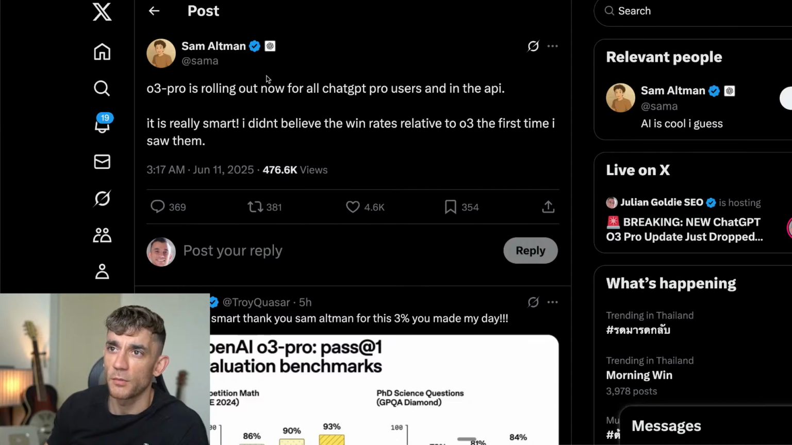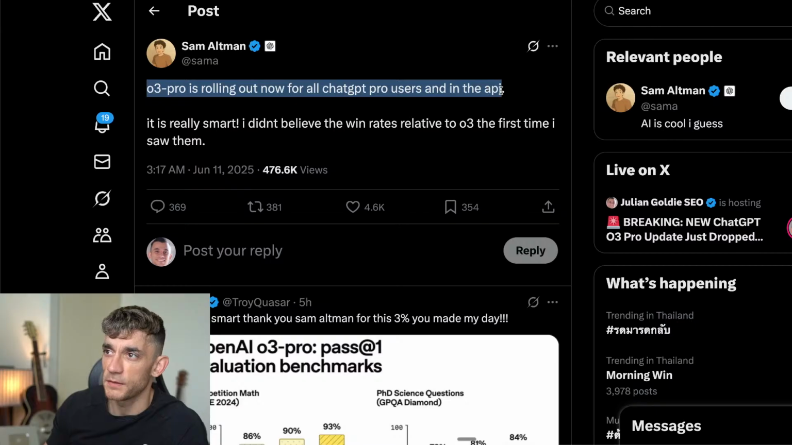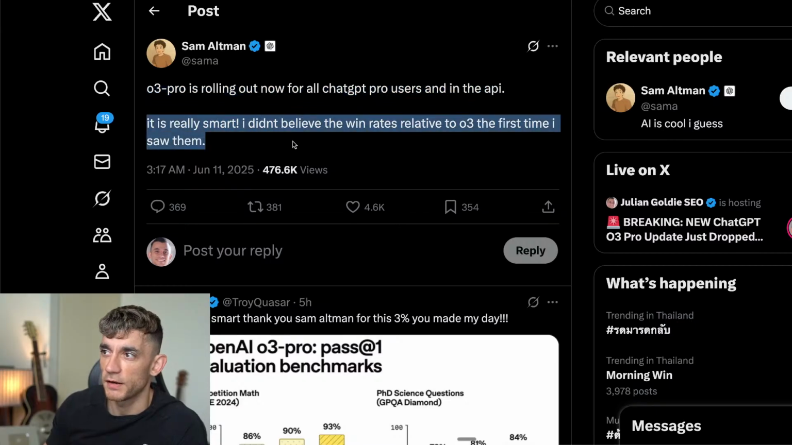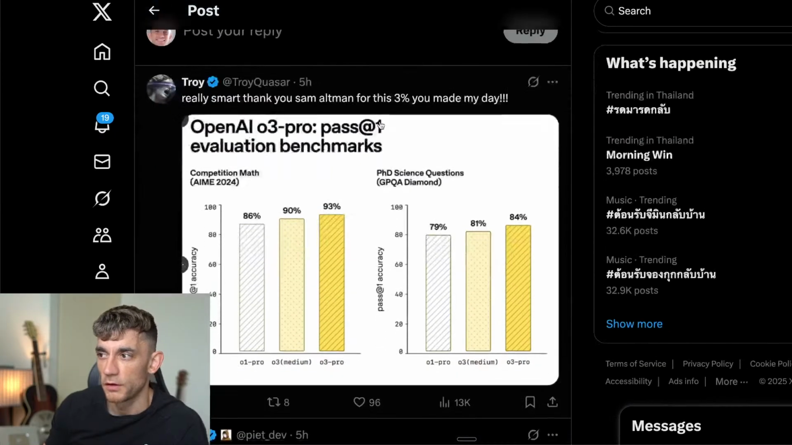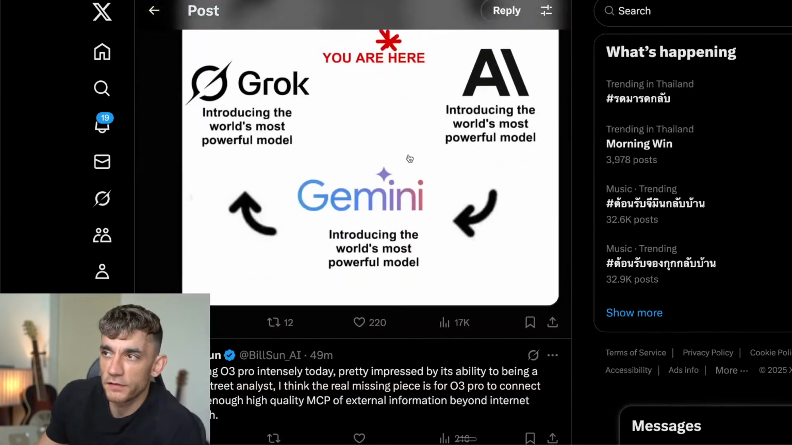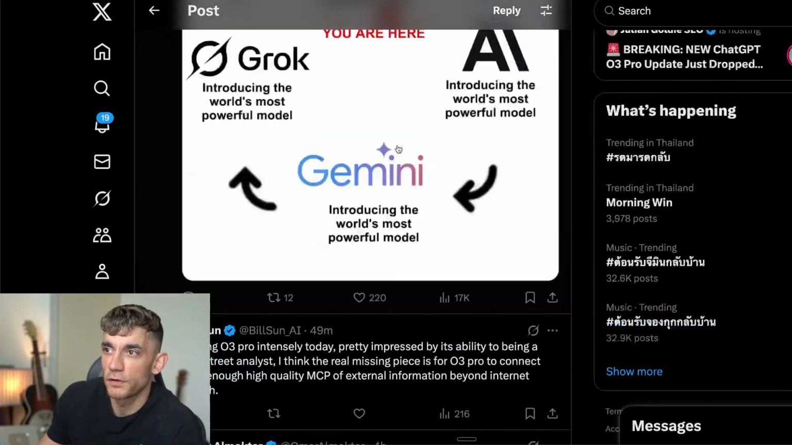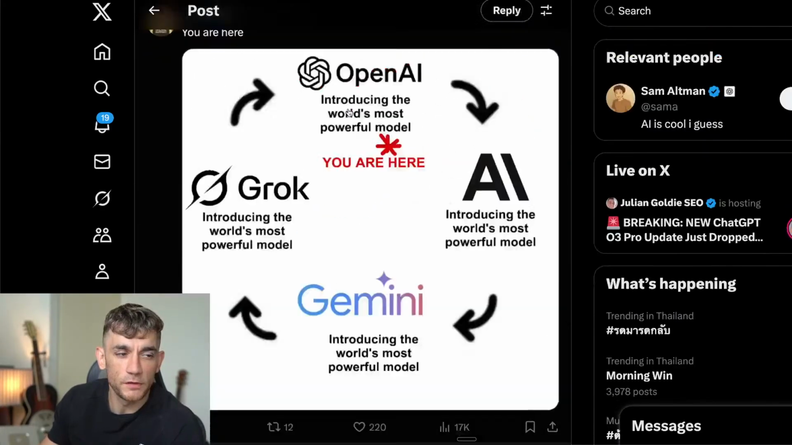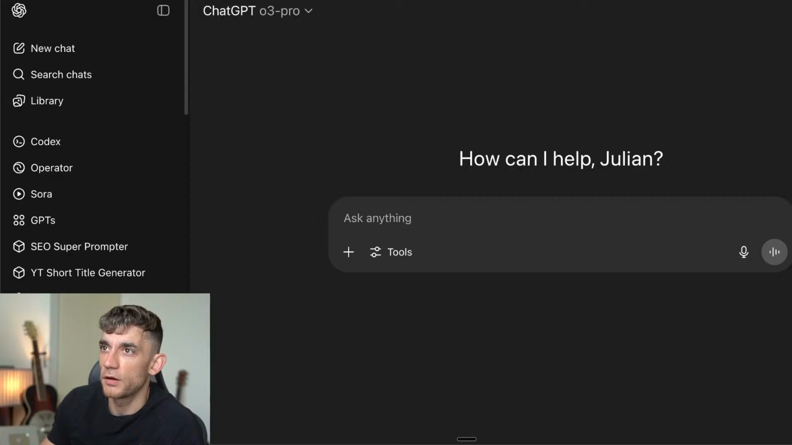And you can see Sam Altman's post here. So he said, O3 Pro is rolling out now for ChatGPT Pro users and in the API. It is really smart. I didn't believe the win rates relative to O3 the first time I saw them. From my own tests, I've not seen the same sort of outputs. It's not impressed me in the same way, but each to their own.